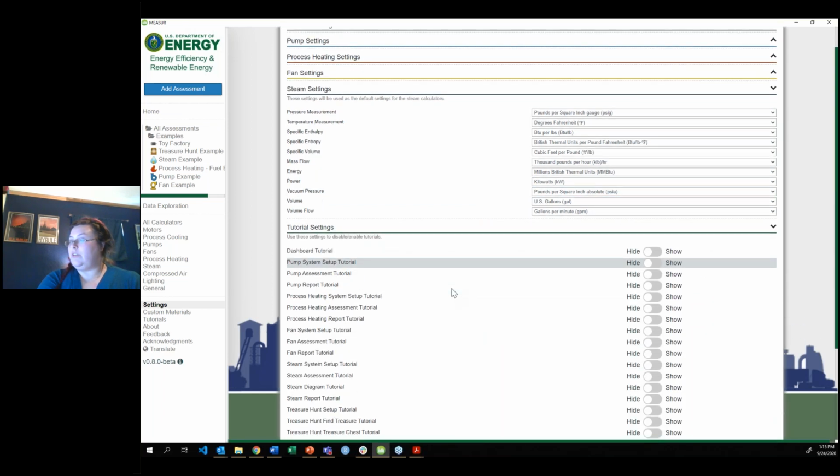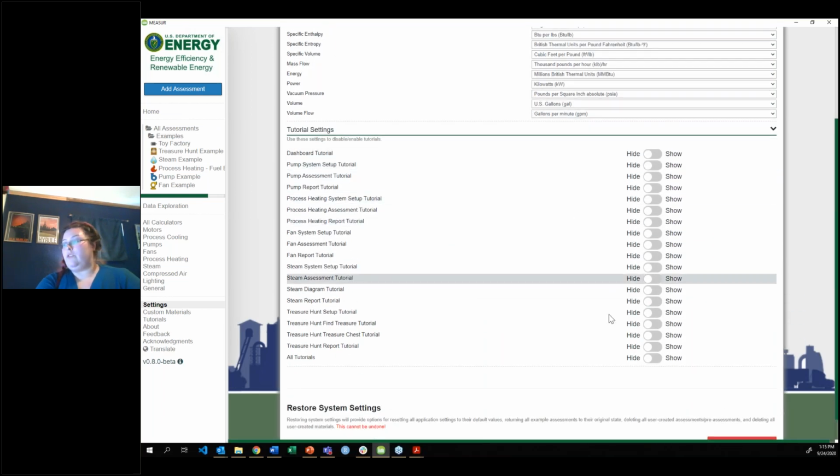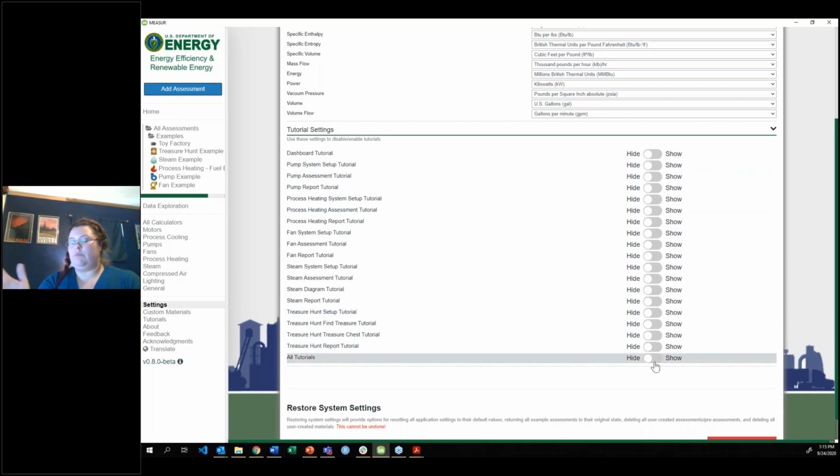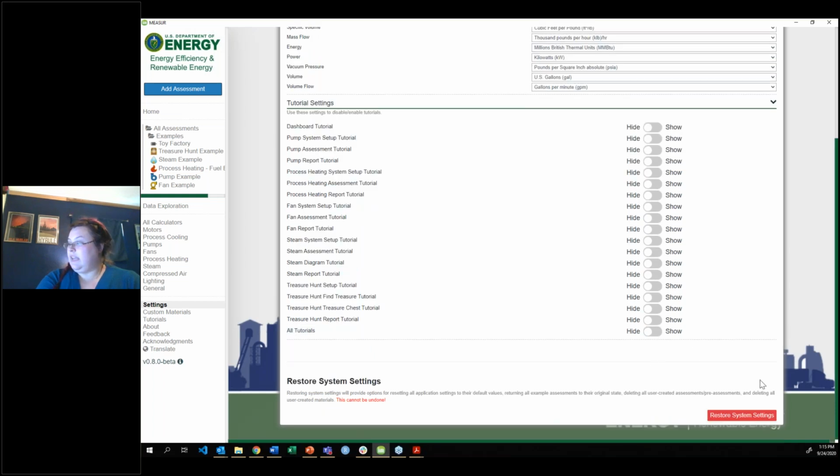We also have tutorials that will pop up as you run through the tool, and here's where you can just move them all over to hide or put them back on show. And lastly, the big red button down here will clear your data. Be very wary of the big red button. It is sometimes very useful, but there's a reason it's red.